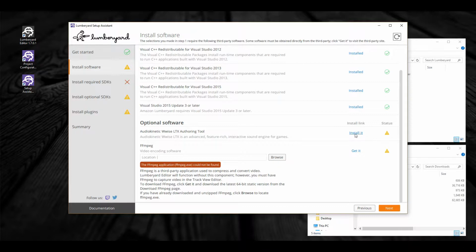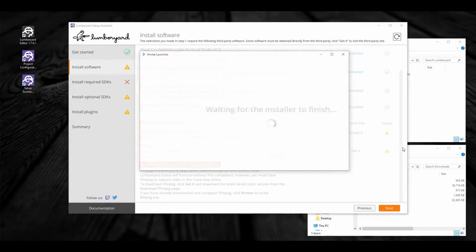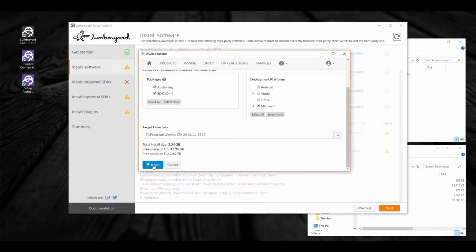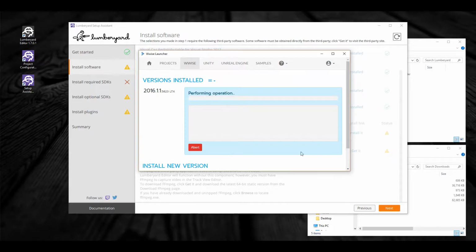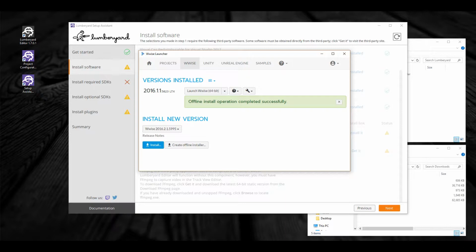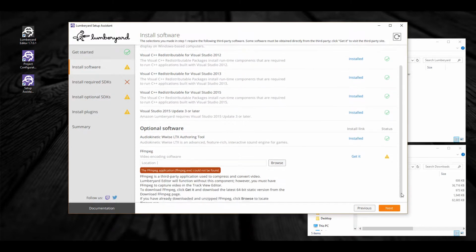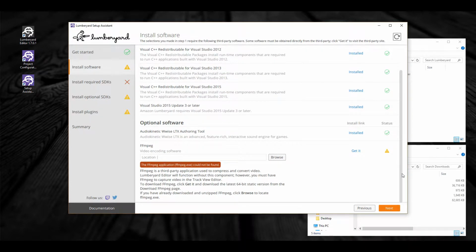And I'm going to start with Wise. I'm going to install that. And this makes it very easy to do because it takes you directly to what you need to install. So I'm going to make my selections here real quick and choose Install for Wise. Success. And it's now listed as installed. The Amazon Lumberyard team is working hard to make the setup and installation as easy for you as possible.